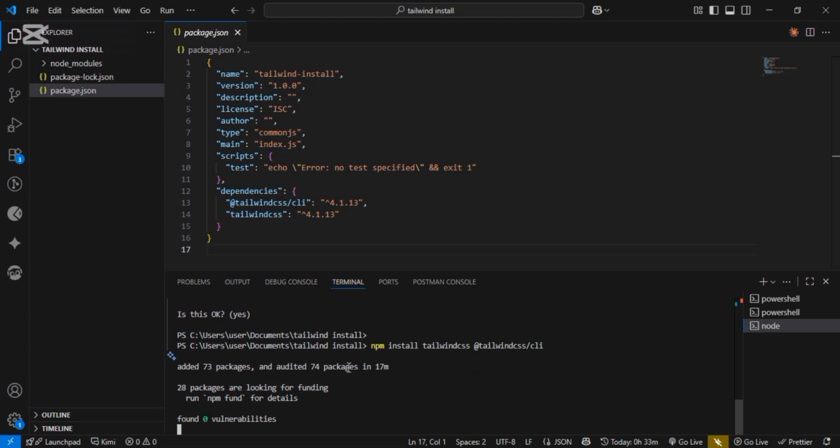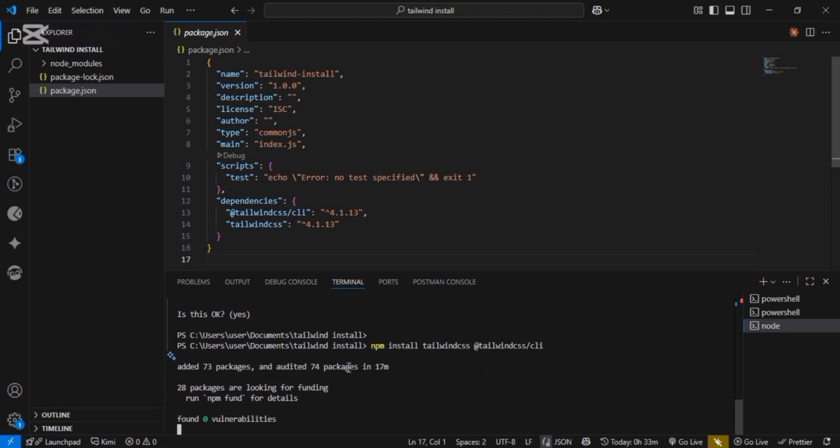In the process of installation, you'll see the package-lock.json created. That just tells Node.js and other developers the exact version of the dependencies used. And also, don't tamper with the node modules folder. Don't tamper with anything in it.